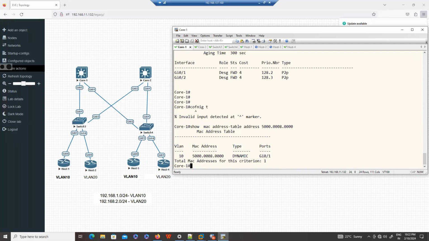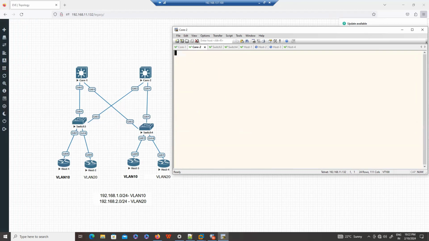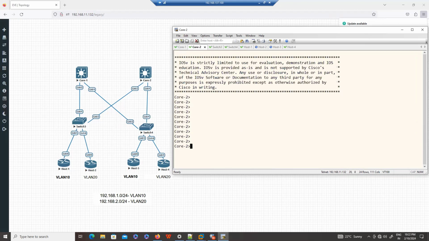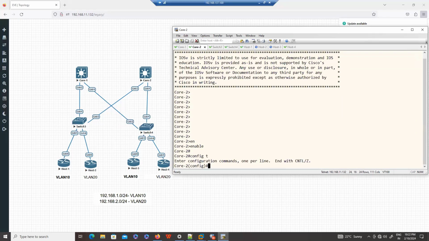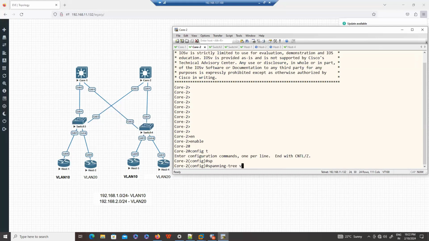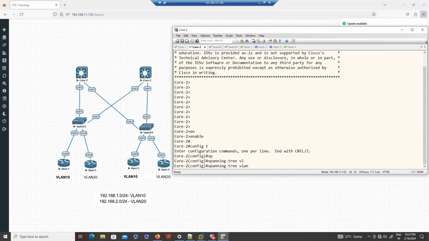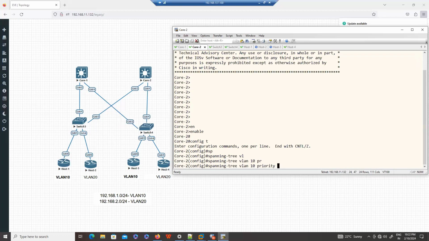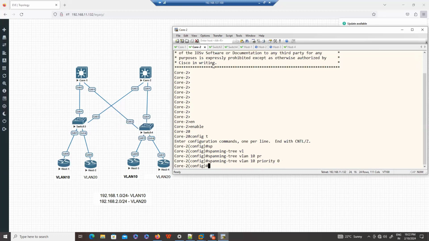Okay, so simple. As I told you, I'm going to core 2 and I'm making this switch a root. So let's say spanning tree. I only want to manipulate the traffic for VLAN 10. So I will only change the priority of VLAN 10. So VLAN 10 priority, let's say 0. Now it will be the same on both sides.